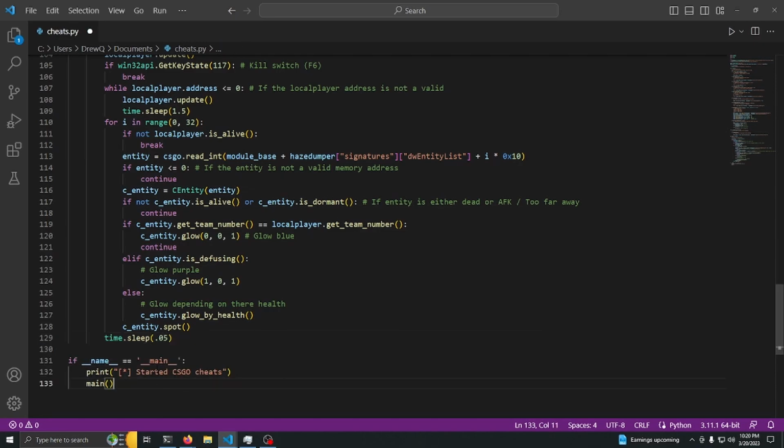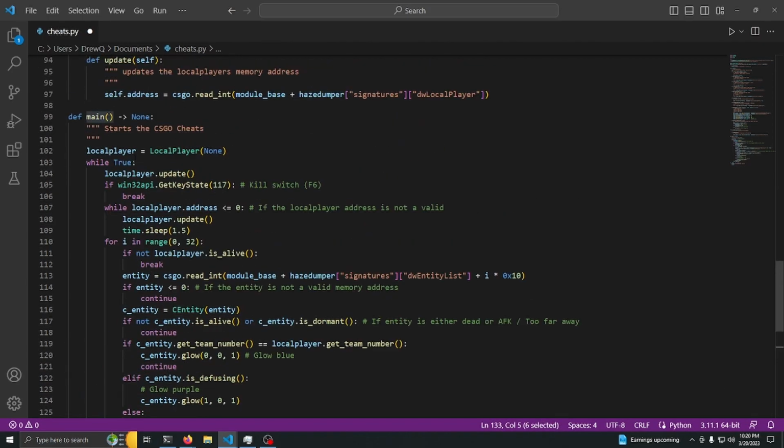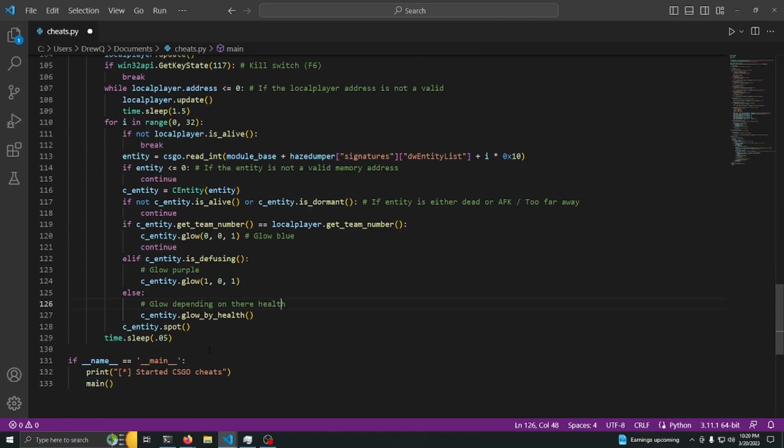And then finally, we can add this statement here, which just checks to see if we're running this file directly. And then if we are, it's going to call main, which is going to start our CSGO cheats. So let's go ahead and start Counter-Strike and give this a try.